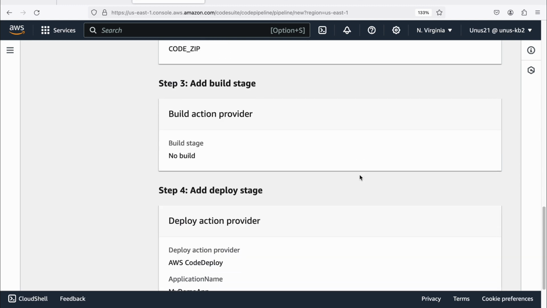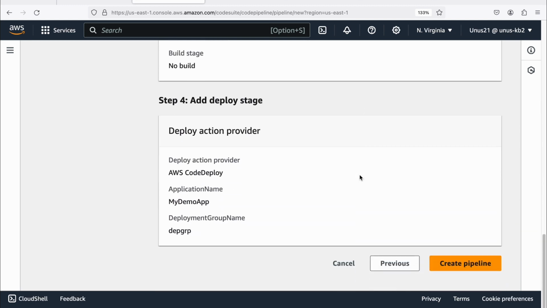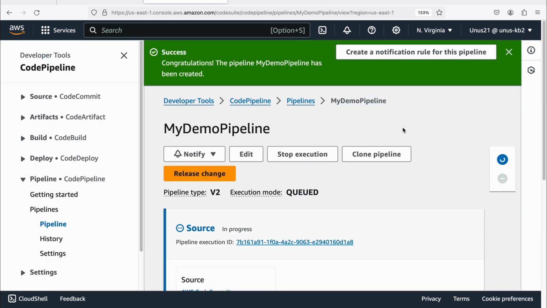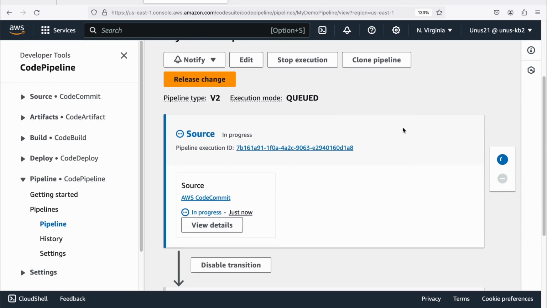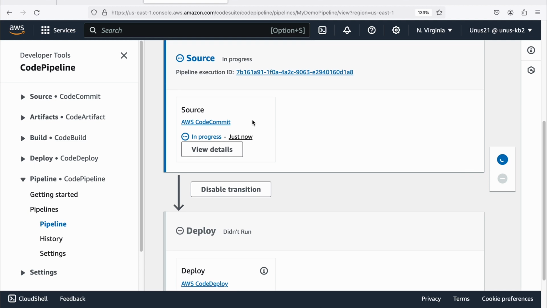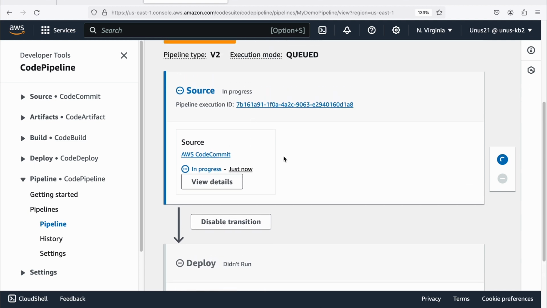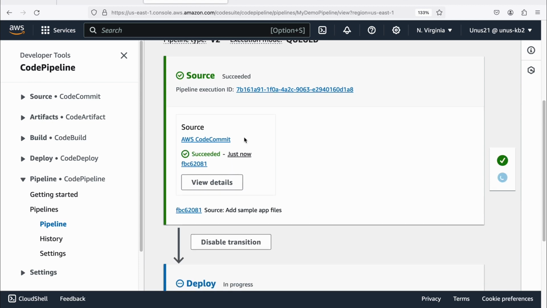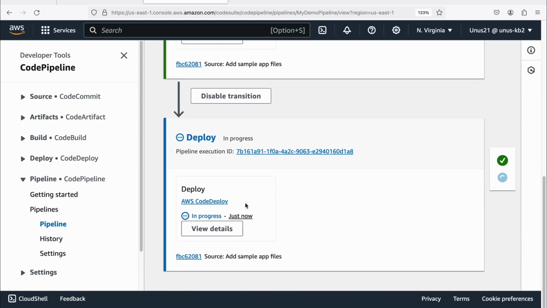If I click on create pipeline, it should actually complete the deployment onto that particular EC2 instance. Click on create pipeline. So you can see that our demo pipeline has two stages. One is source and one is deploy. So it is downloading the content from CodeCommit. Once that is complete, it will move on to the second stage. So the first stage is complete, now it is the second stage. So the code deployment is complete.